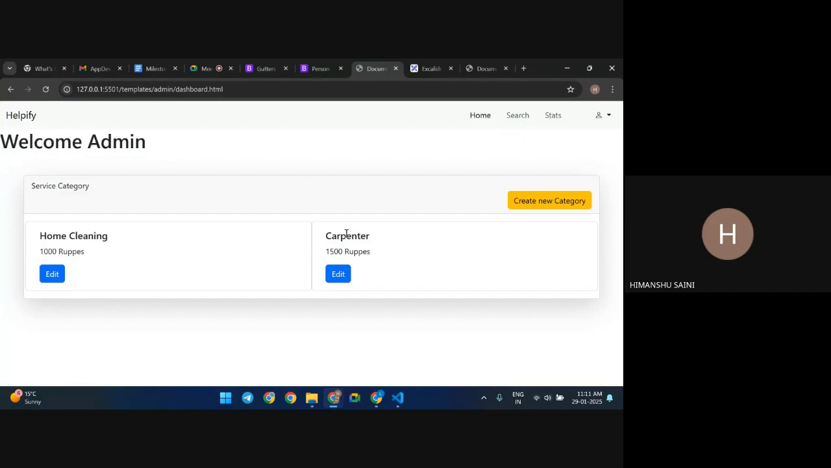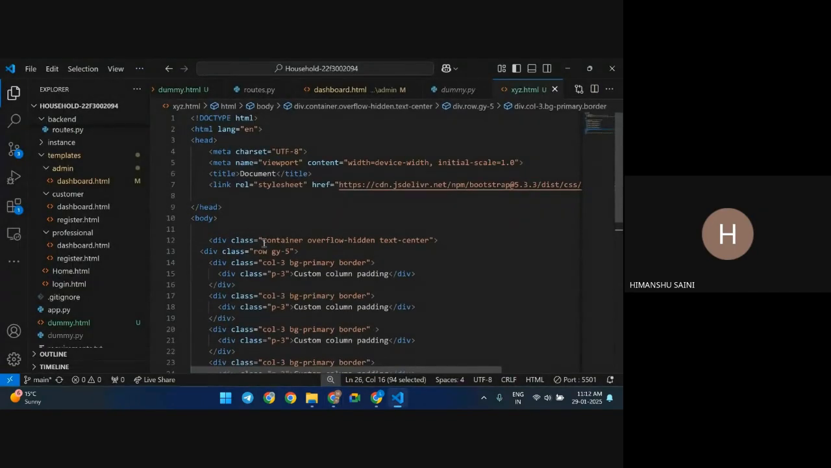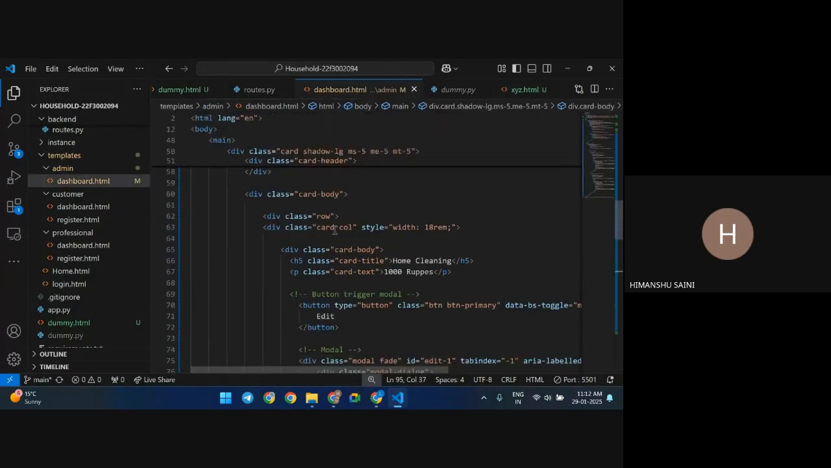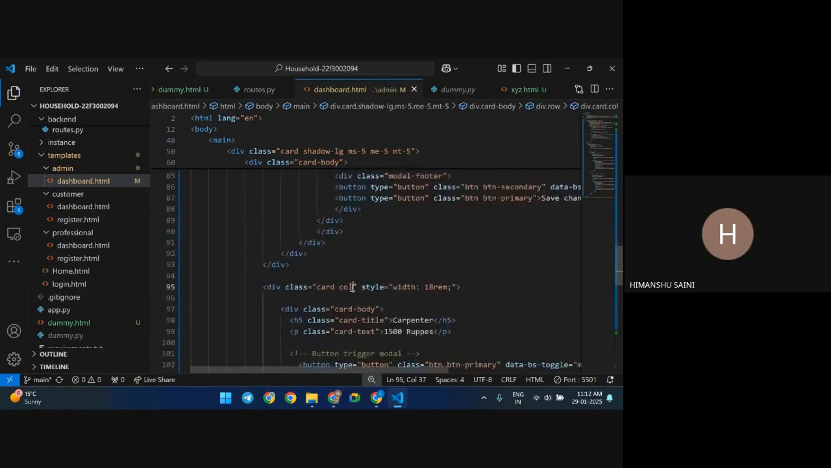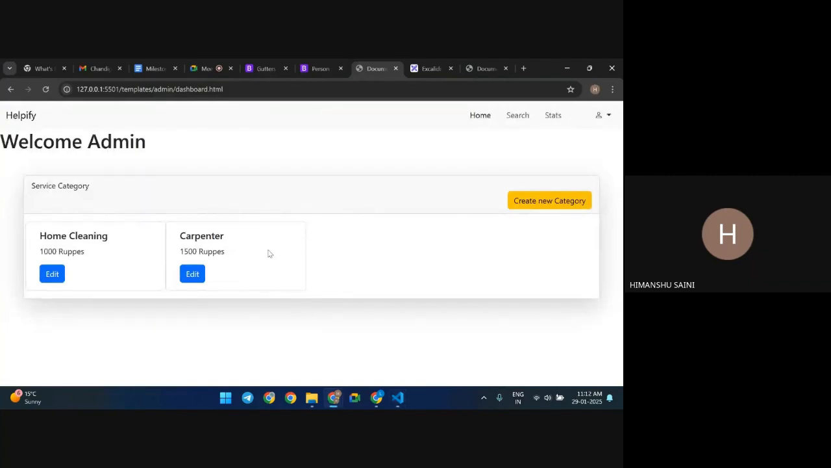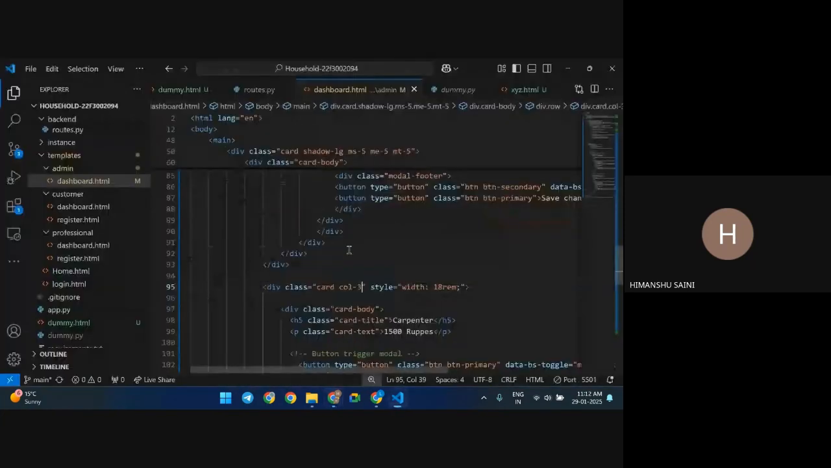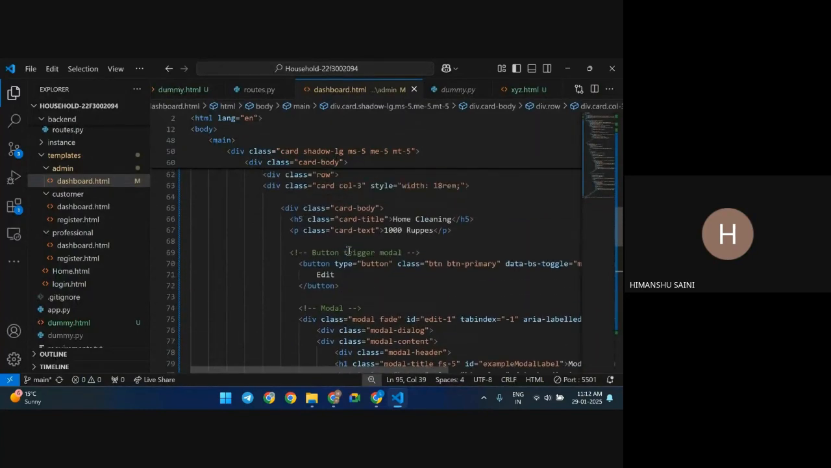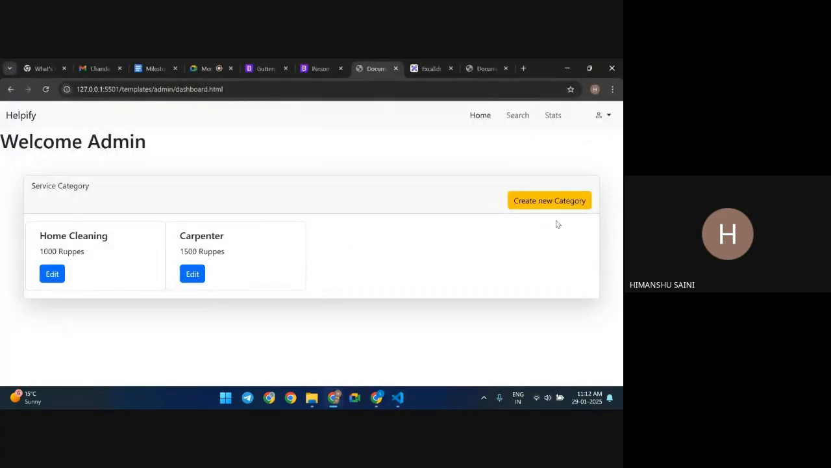So similarly, in a row, we have two columns only. So each is getting 6 width, because the entire width will be 12. So I can do 3 each. I'll go to admin dashboard, and I will give 3 to this, and I'll give 3 to this. Now it's coming small, so it's fine. Other category card will come in the right side of this.